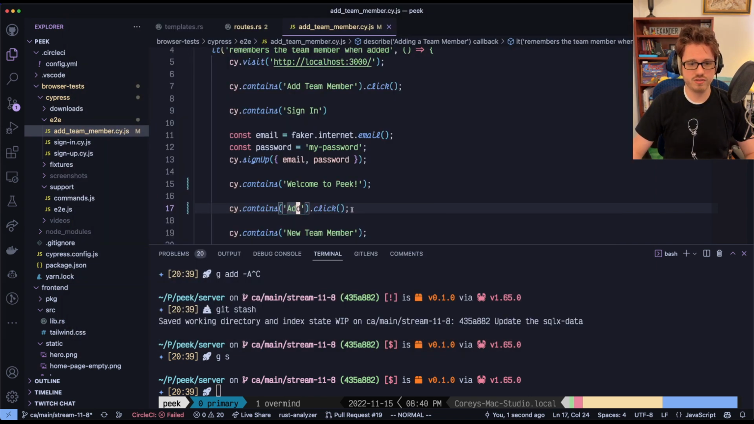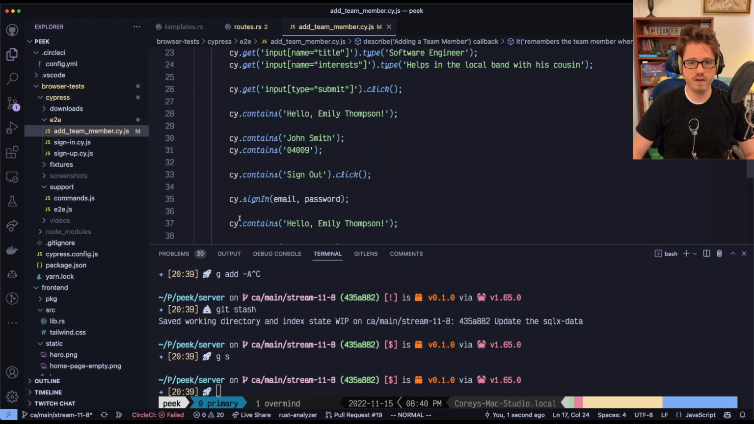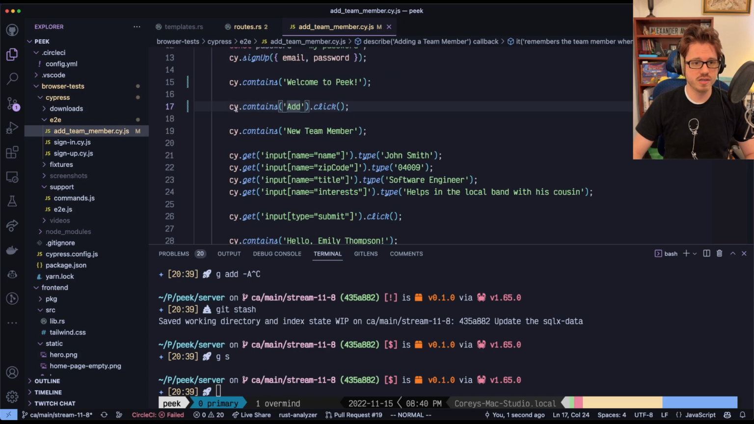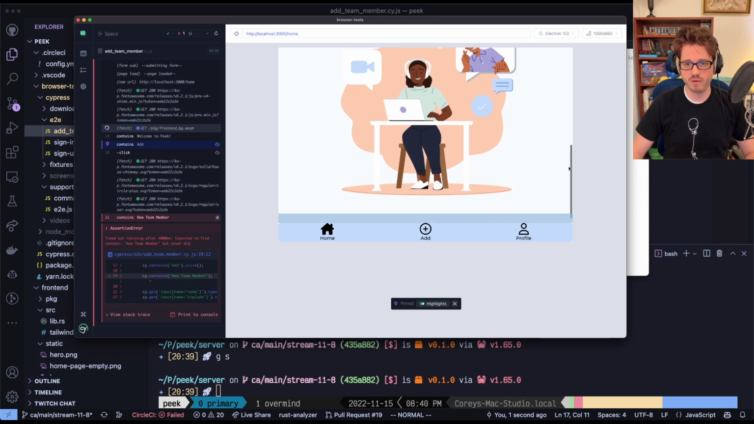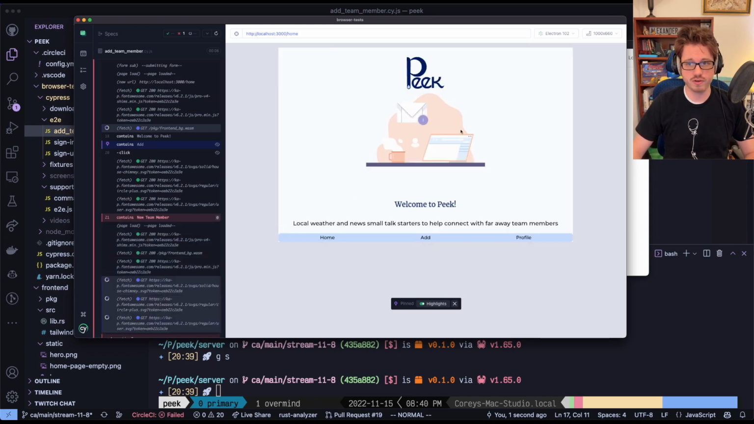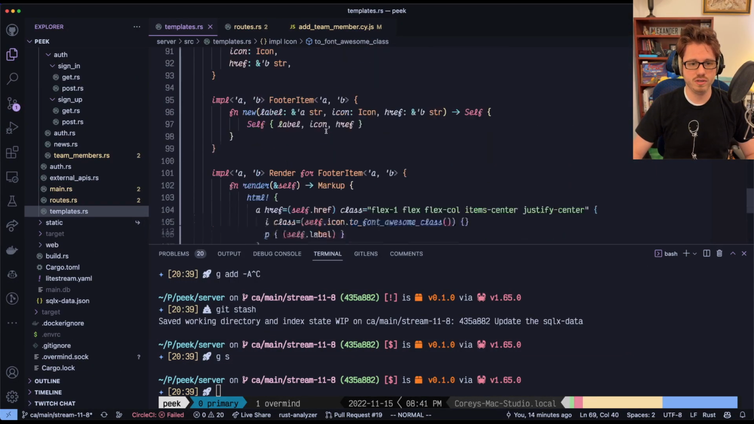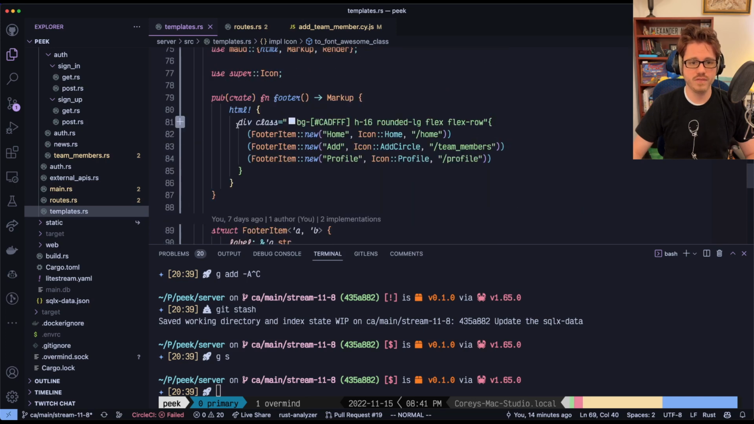Interesting. Can I like scope it to the footer? I probably can scope it to the footer. Yeah, because I can do a get and then it contains. So what do I want to get though? How do I get the footer? The footer is, there's probably an element. Okay, so let's find my footer templates. Footer. Data test ID footer.